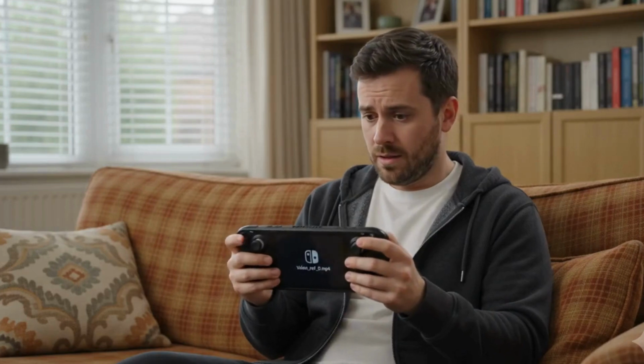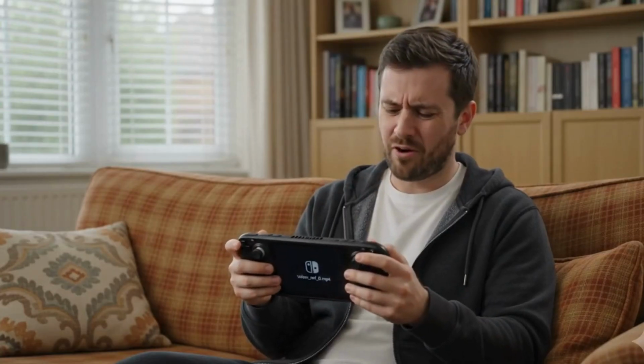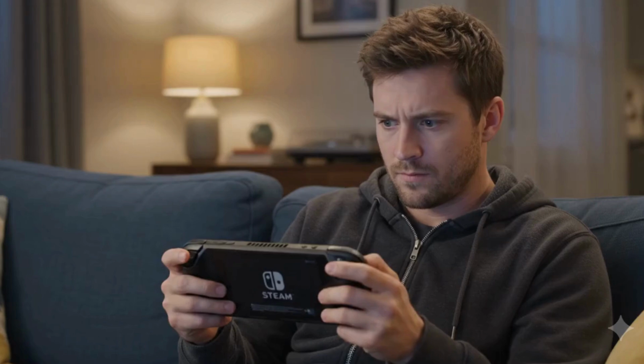Error code 105 on the Steam Deck means your device can't connect to the internet. This prevents you from accessing games, downloading, or playing online. It's often displayed as "unable to connect to Steam, error code 105, no internet connection."